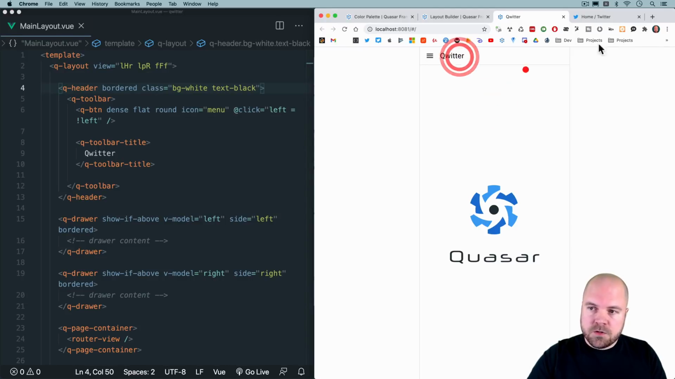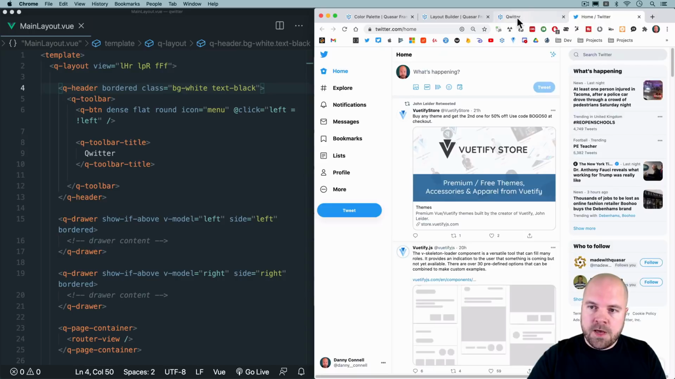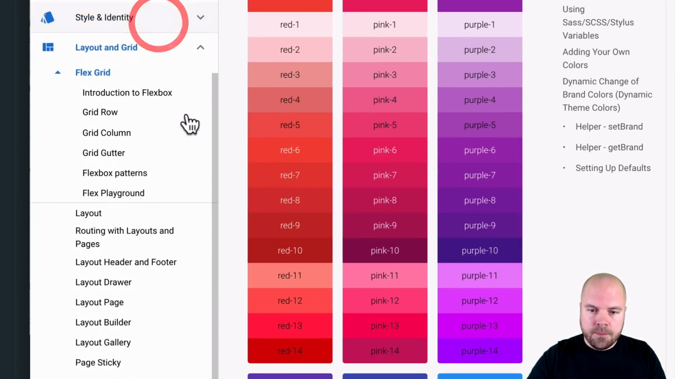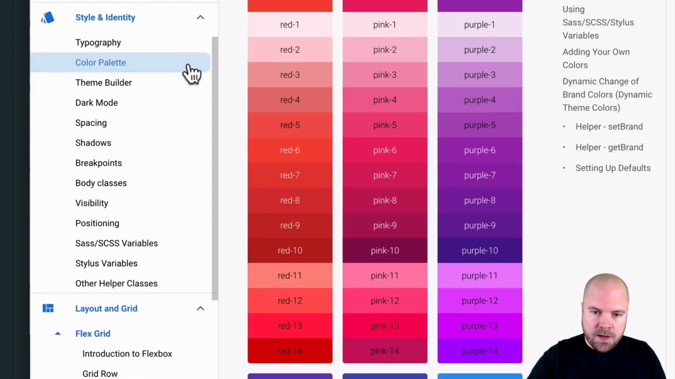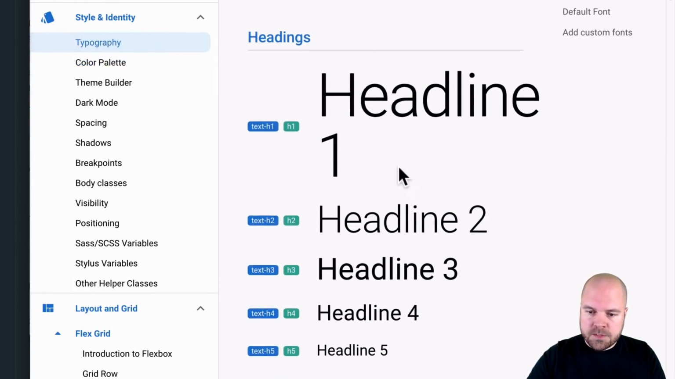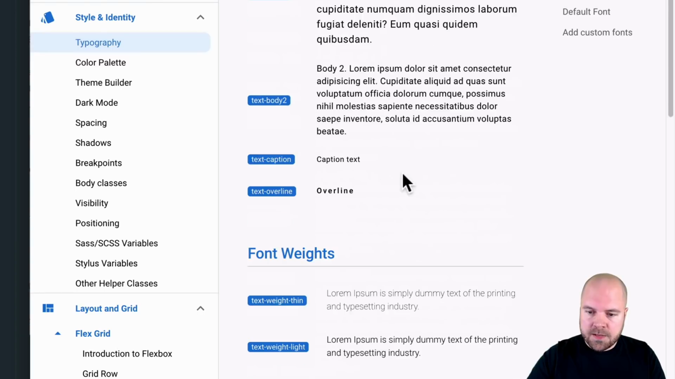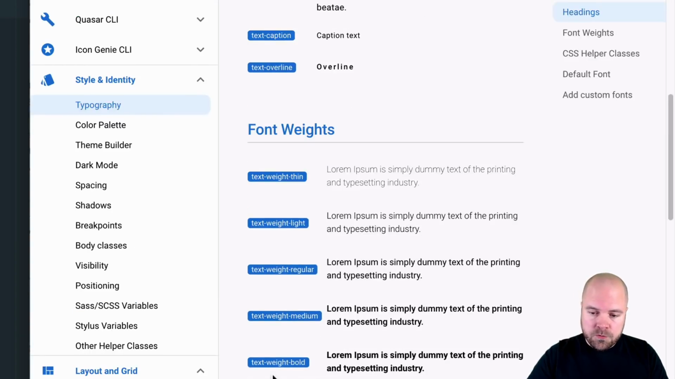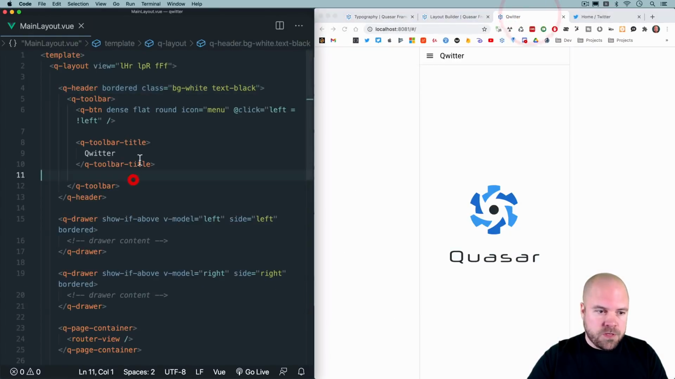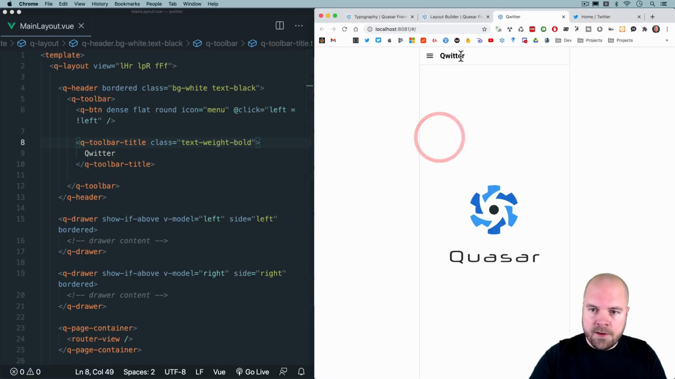And I also want to make this title bold because it's bold in the Twitter header. If we jump to the Quasar site and then Style and Identity and Typography, we have all of these different classes we can use to style our text. And if we want to make our text bold, we can use this text-weight-bold class. So I'm going to jump to this Q toolbar title component, which has our title. I'll add a class of text-weight-bold and save that. And our heading is now bold. So this header is now looking pretty similar to the Twitter header.